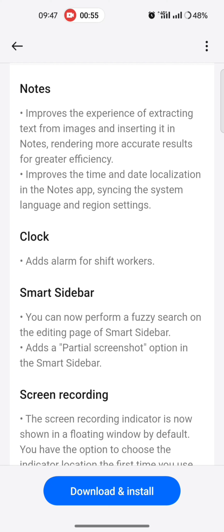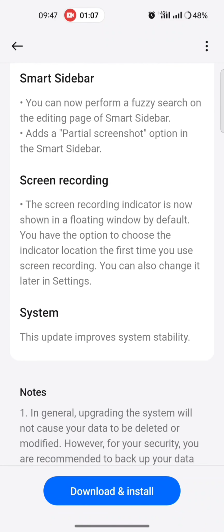Smart Sidebar: you can now perform a fuzzy search on the editing page of Smart Sidebar. Adds a partial screenshot option in the Smart Sidebar. Screen recording: the screen recording indicator is now shown in a floating window by default. You have the option to choose the indicator location the first time you use screen recording. You can also change it later in settings.